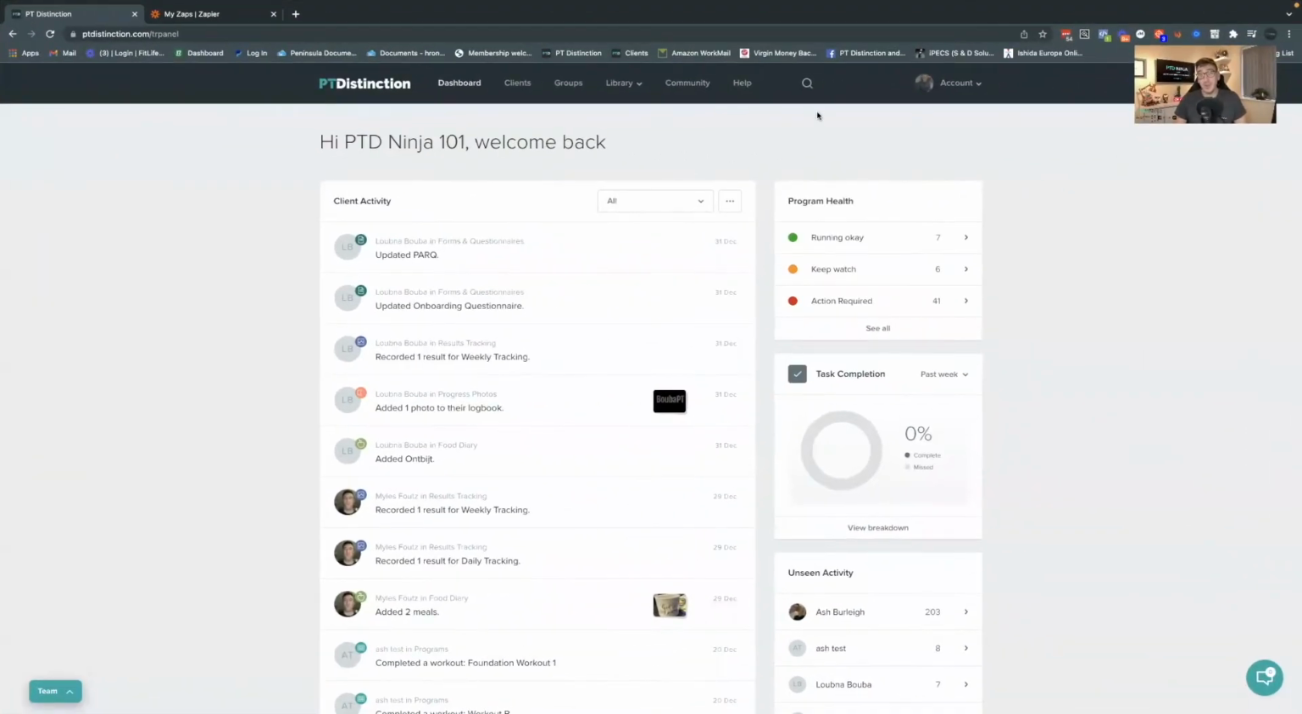So first of all, the good news is, yes, it can be managed inside PT Distinction, and there are two ways to do that. One is using the Premade Packages. The other is using Zapier, and we're going to discuss both of those today, and I'm going to show you how you can actually set these up as well inside your PTD account. So first of all, let's look at the Premade Package way.